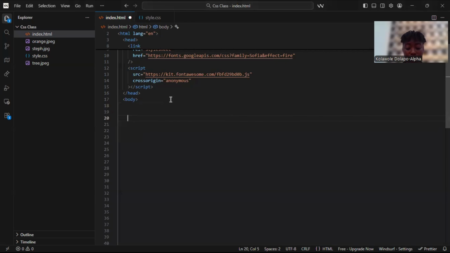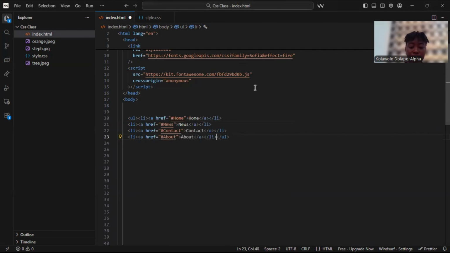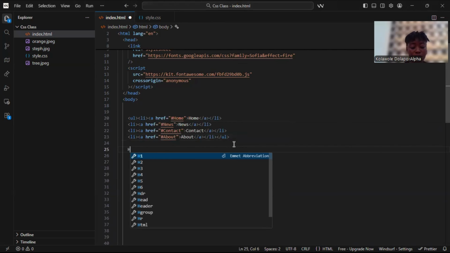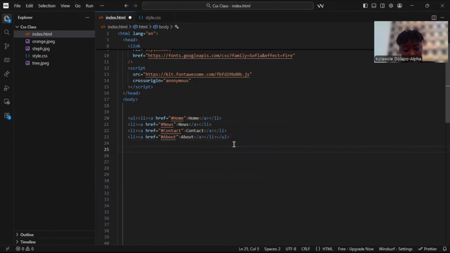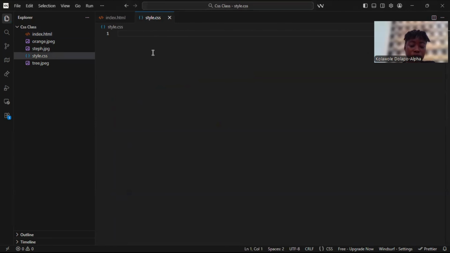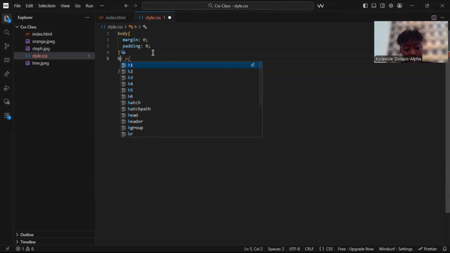First, our usual UL, li, then anchor tag. Then we can have more too. Then we would have H2 as well. Inside this H2, we can say horizontal navbar, and we can have a P tag that is talking about horizontal navbar. Now let's style it. The first thing is to style our body. Don't forget, it goes like this. Then H2 and the P tag as well, like this.